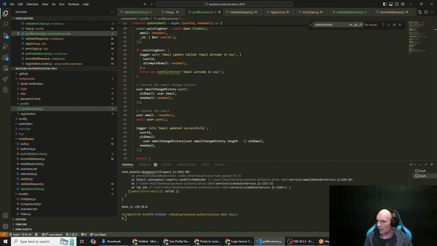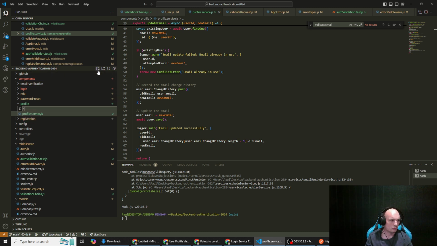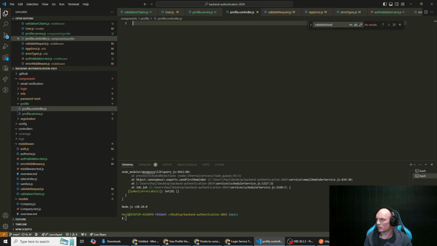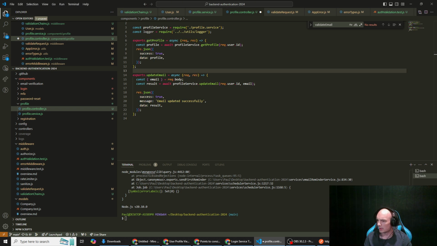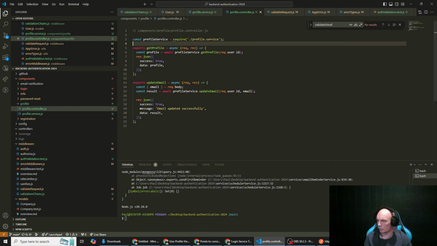Then we need our controller, so profile.controller.js. Again, I think we can just copy and paste that for now. So we've got our get and we've got our update. It is bringing in logger, although logger isn't actually used, so we can remove that. And then we've got our profile routes, but that will get changed. And then we've got our tests, which also got changed.